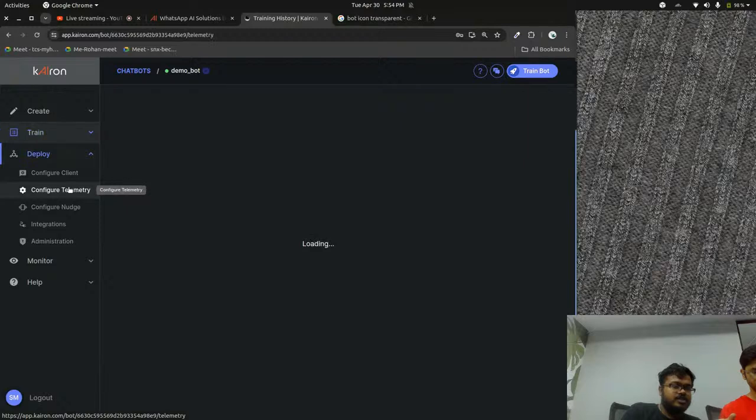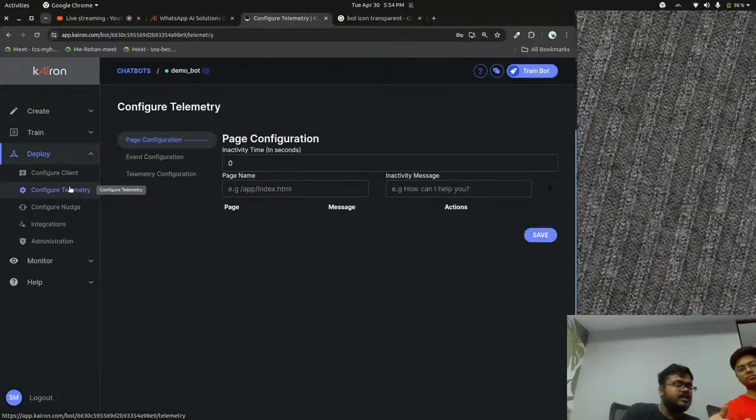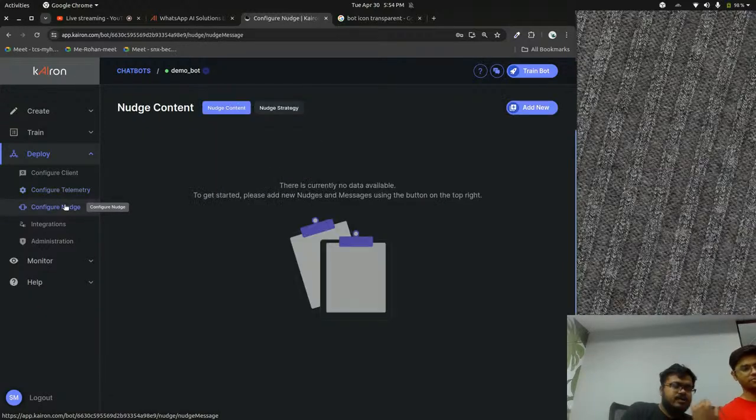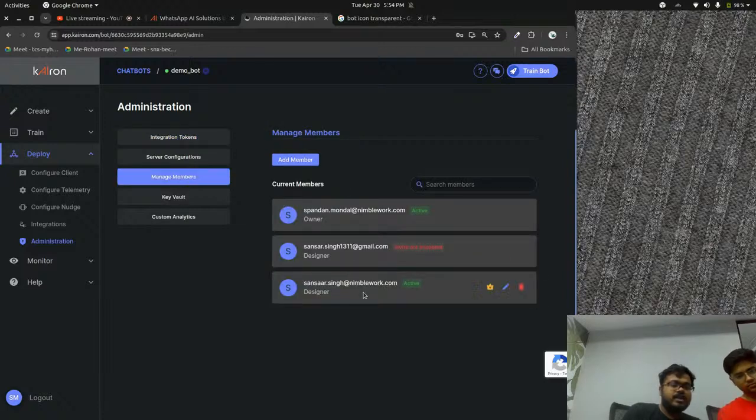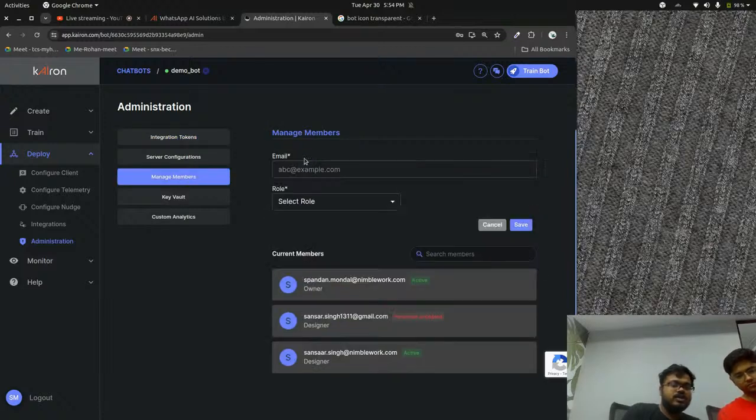Whether you want, for example, to configure telemetry, it's nothing but saying, okay, track my bot's movements, or the website where I have put my bot, track how the users interact with that website. We actually also provide analytics for all the businesses. There are nudges as well, so you get to use the nudges and stuff like that. So all these options are here, and also if you want to collaborate, you can just go to manage members, and you can add more members. You can just click on add member.